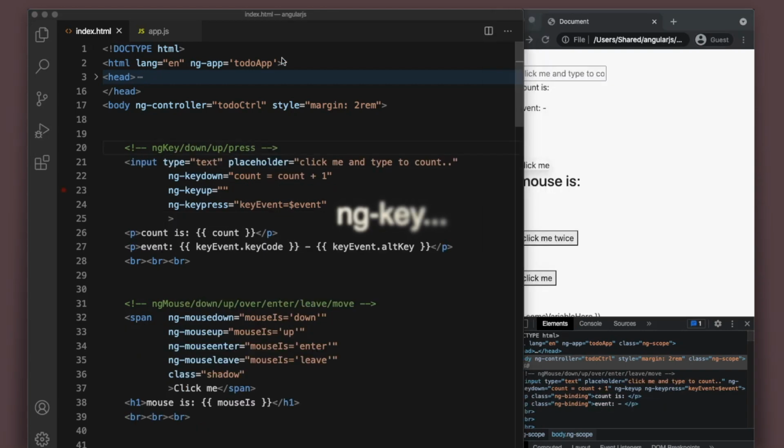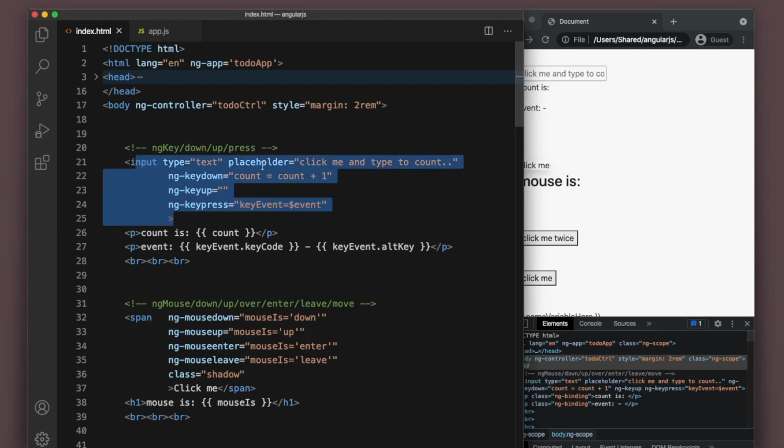Okay, and moving on from mouse to key, we've got down, up, and press directives. So I just have an input here. It says please click me and type.